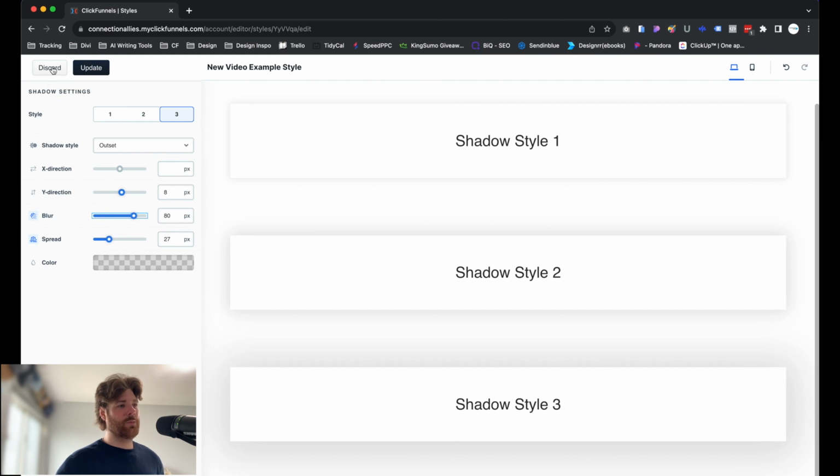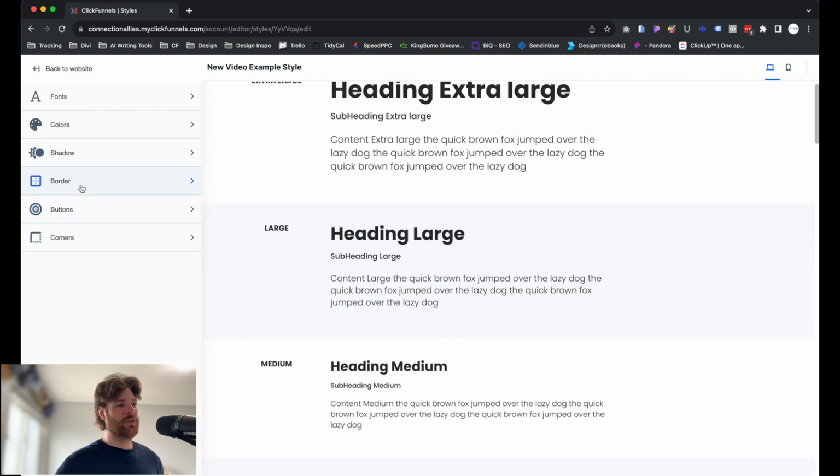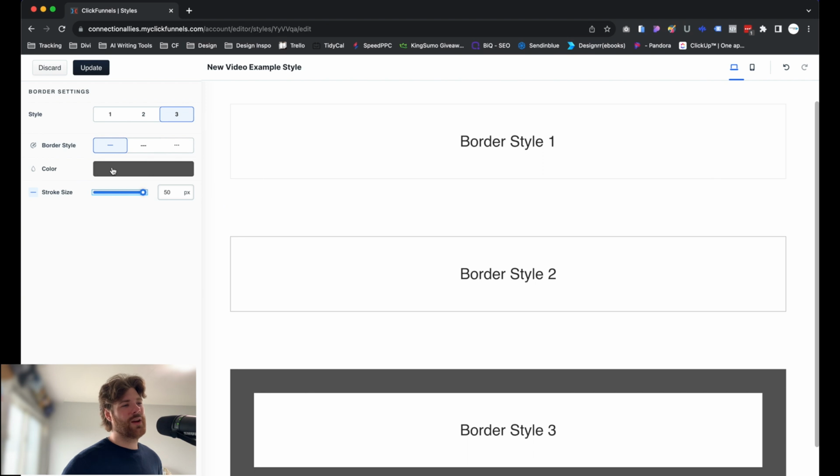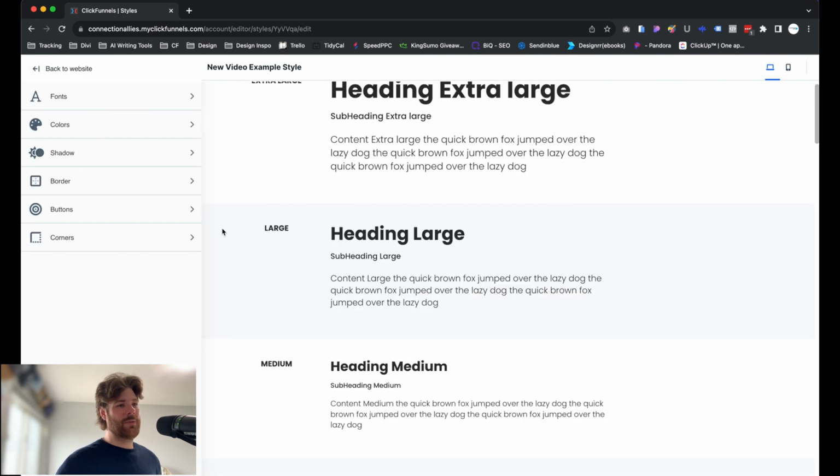All right, we'll go ahead and discard this for now, but moving on to borders. Same scenario here. You have 3 different options to set up presets, maybe light, medium, or dark. You can adjust the colorization, the stroke size, all this good stuff. All this is meant for is to save you time in the editor.